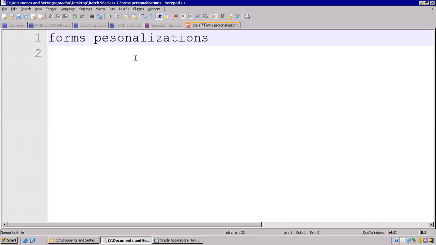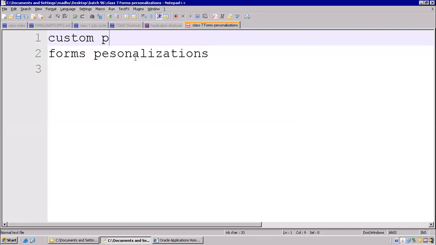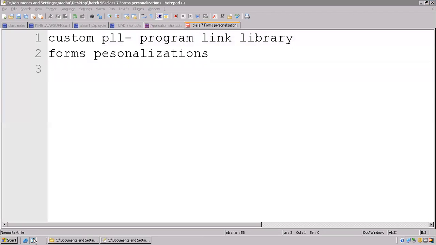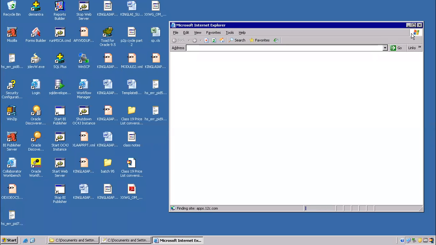Alternatively, previously there was custom PLL. PLL stands for program link library. If you really want to modify the code, or if it is not achievable through personalization, then we have to go with a custom PLL. I'll give you one or two examples of custom PLL also, so you will come to know. But compared to custom PLL, form personalization is more advantageous, because there is no code involvement in this. Custom PLL is fully based on code.